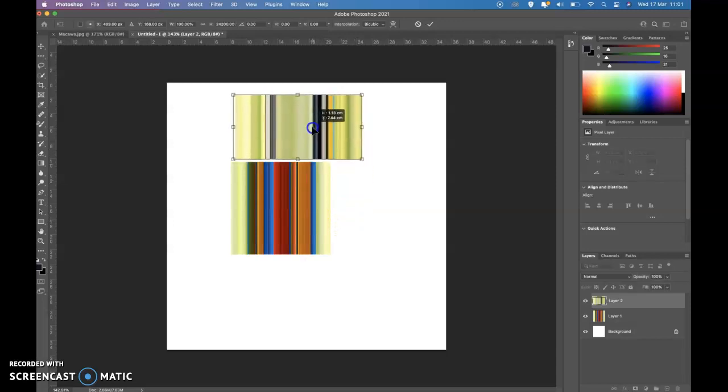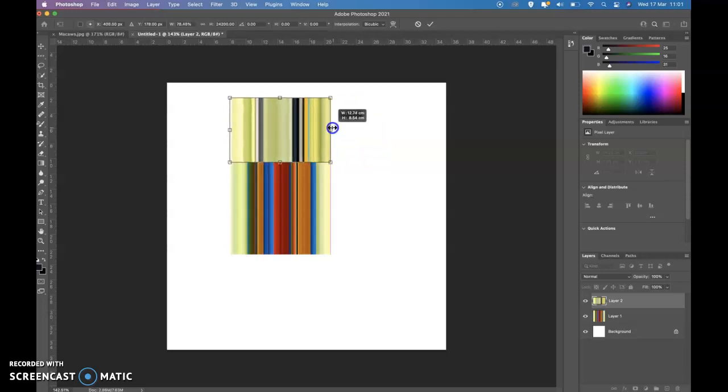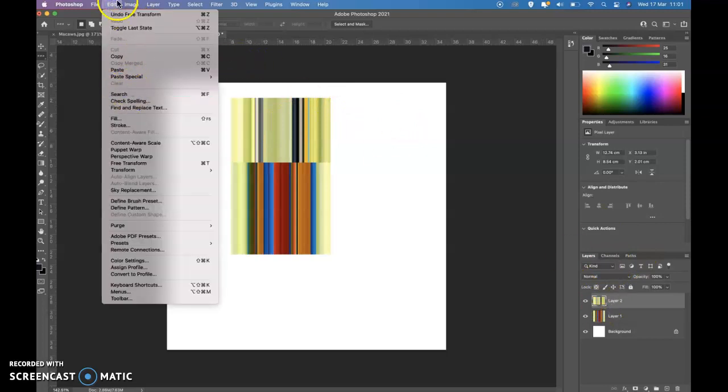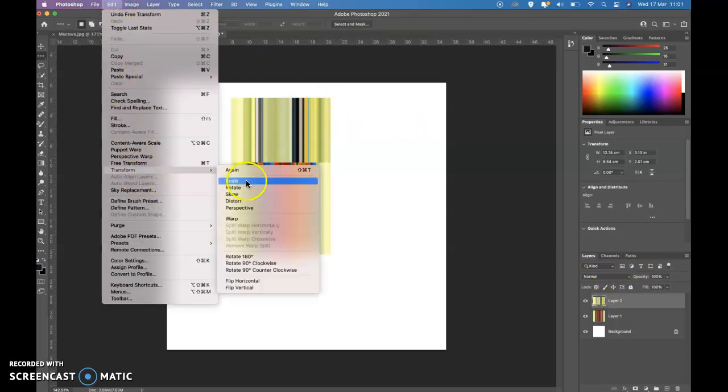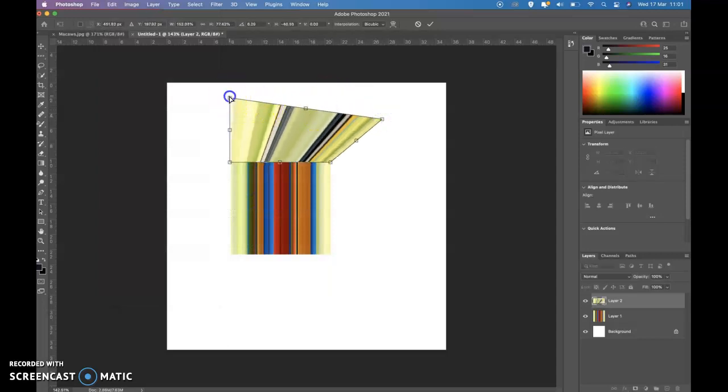All right, so I guess this is how it looks. I'm going to place it there. Let's say I'll make it the same width. All right, and now make sure that it's selected. I'm going to go on Edit, Transform, and this time I'm going to choose, for example, Distort. And like this, I can distort it in any way I want.